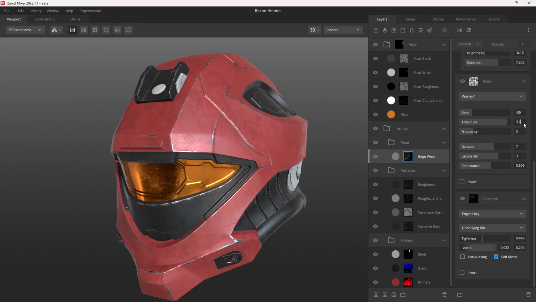So I'm just going to change this to 9.227. We're going to go with a frequency of 4.972. We'll use octaves at 7, we'll leave that. We'll change the lacunarity to 2.948, and we'll change the persistence to 0.707.